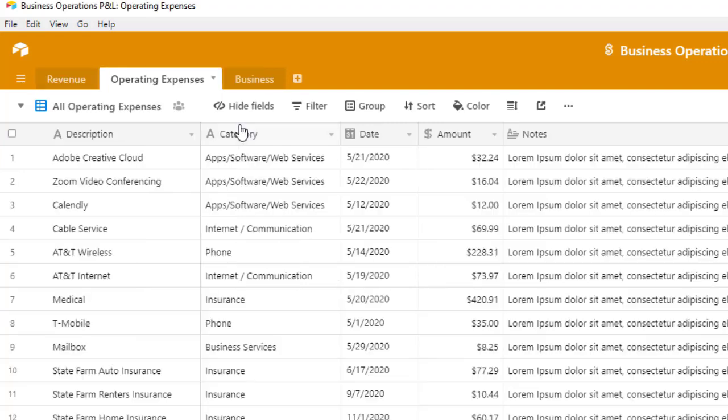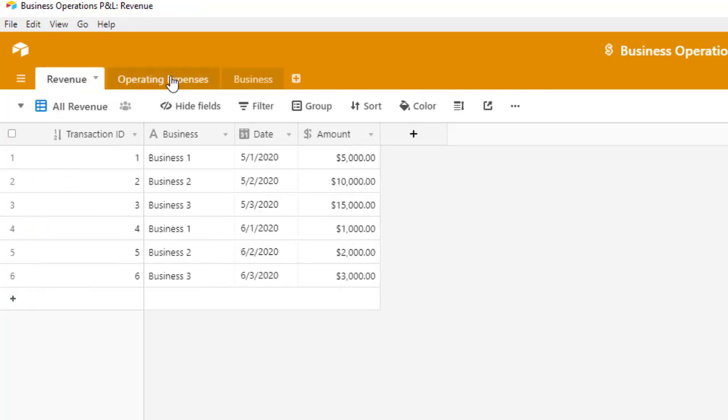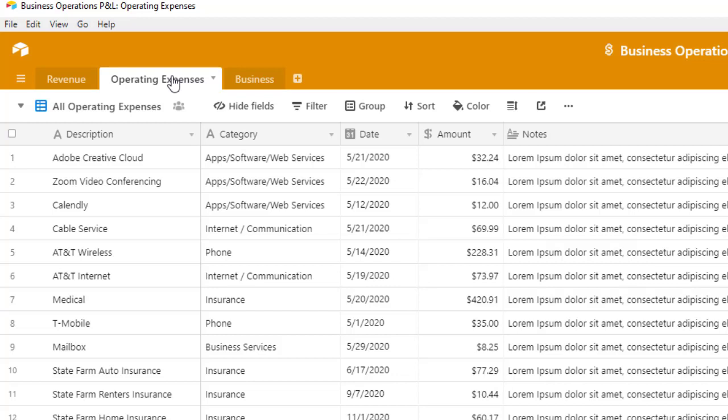Our next one is operating expenses. So here's a quick template of all the different operating expenses, the categories, the date that they were paid out, and the amount of those bills, and I just put generic Lorem Ipsum notes, just to show you a semi-real example of what it will look like. So clearly we have our revenue and our operating expenses, so you could get your profit and loss.